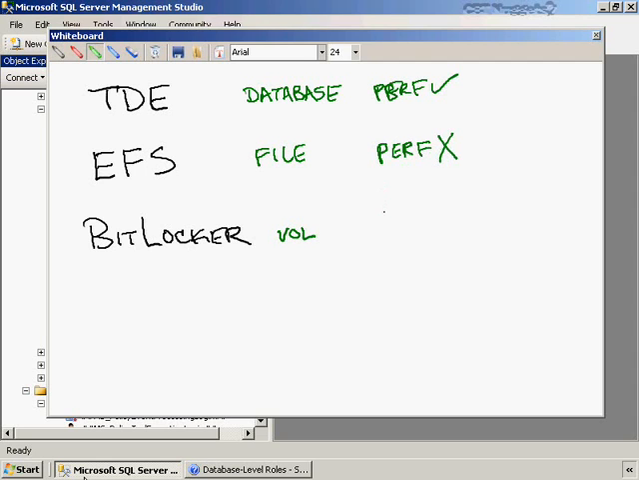Now, EFS is not a good choice for encrypting SQL Server database files. BitLocker is. It really doesn't have concurrency problems, so we'll call that perf check. And in fact, in Microsoft's guidance, they suggest that TDE and BitLocker can work well together if that's the level of encryption that you need. Now, something that's interesting about TDE is that it's not protecting data as it goes across the wire.